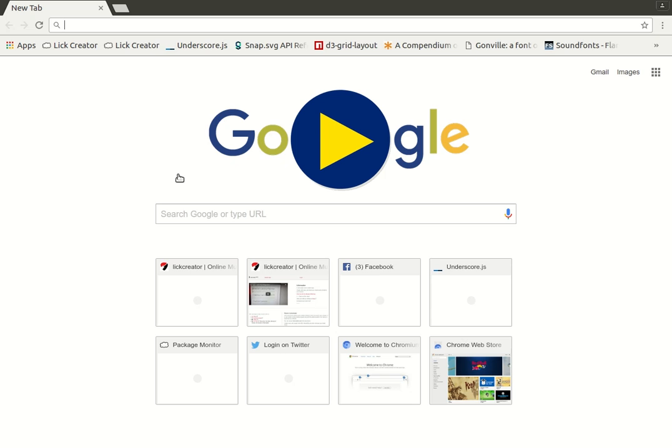Today I'd like to show you a software called lickcreator, which is a musical notation app. It's an online based application which you can use to create as well as save and share your guitar tablatures. Let's have a look at it.